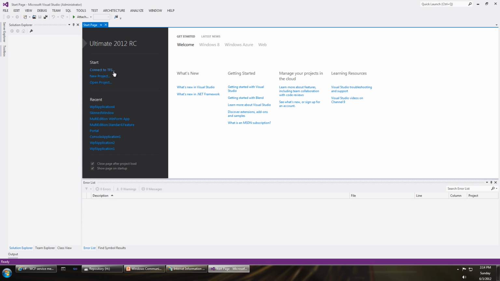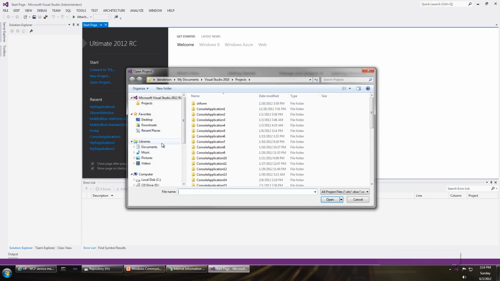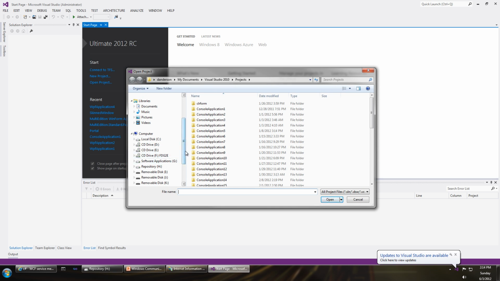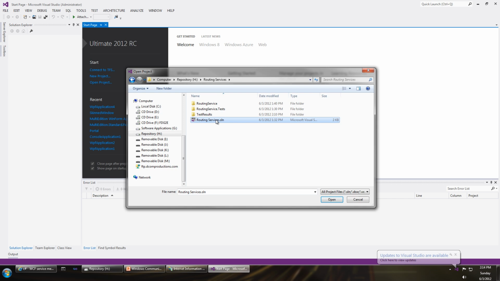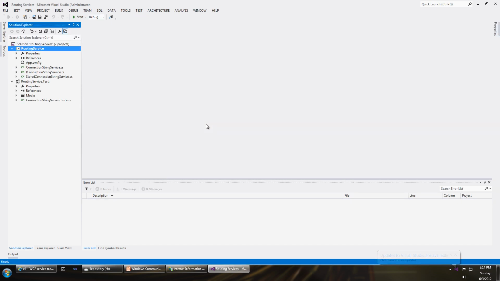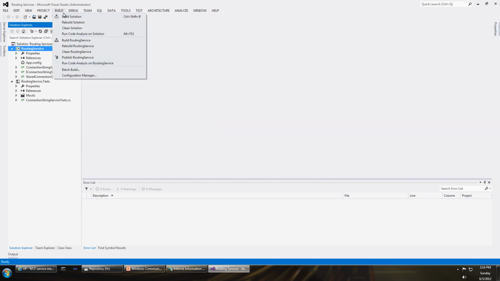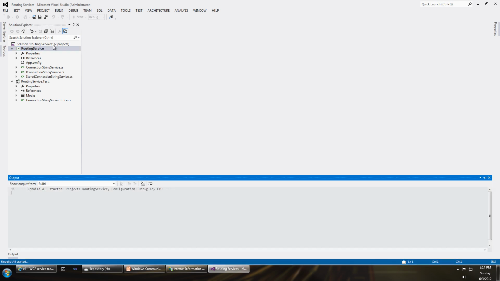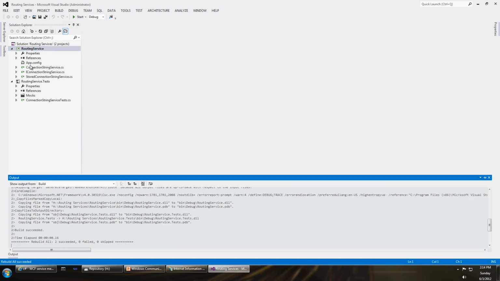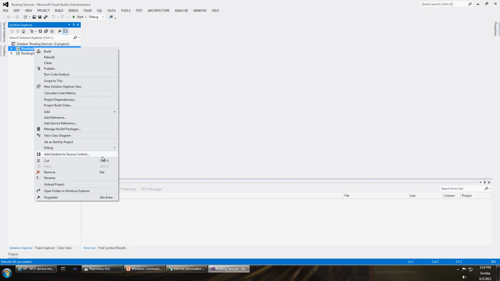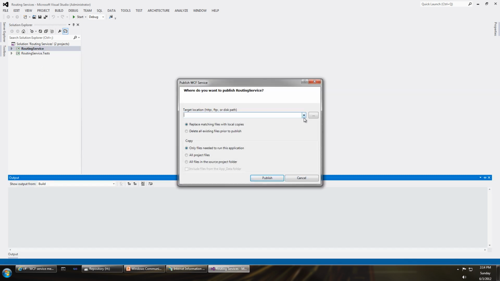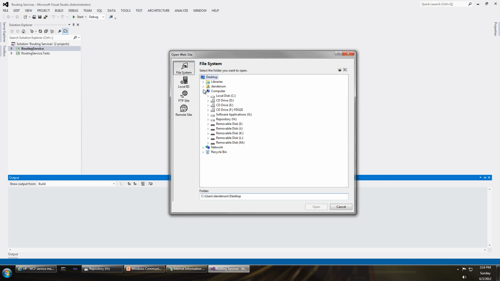Okay, so we can go ahead and hit open project, and I just have it stored on my H drive. Under routing services, we'll open the routing services solution. Okay, and we'll build. Make sure everything goes. And what you can do is right click on your routing service project, and we're actually going to hit publish. This is just like actually publishing a website.